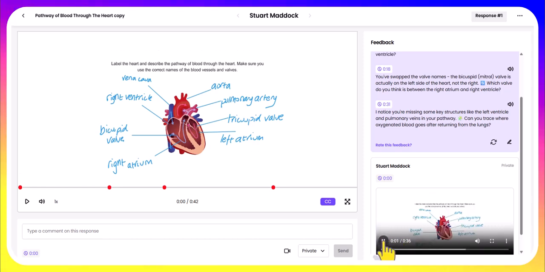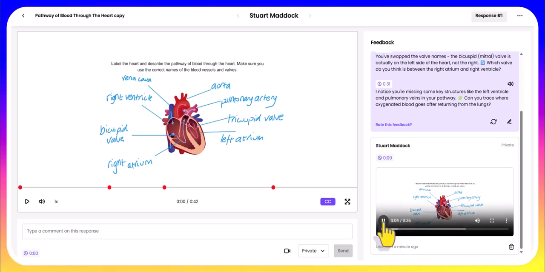Okay, so that's not a bad effort, and thank you for making the labelings, but you've got to make sure.